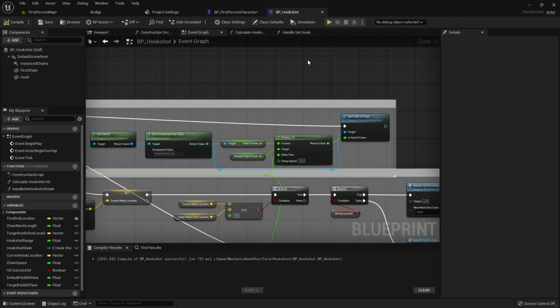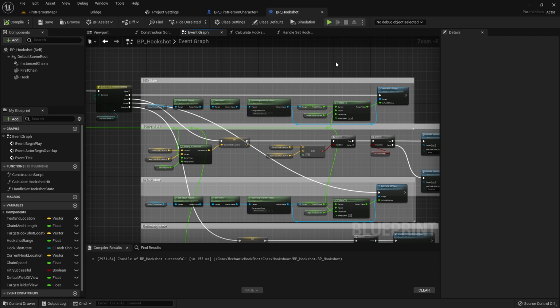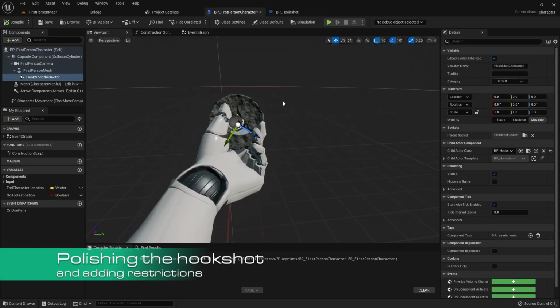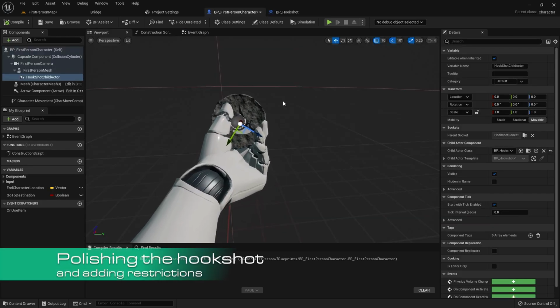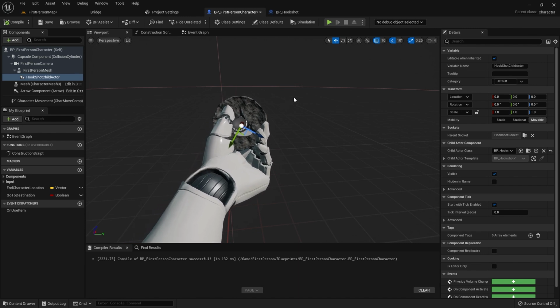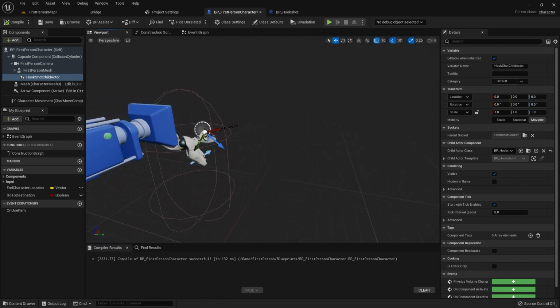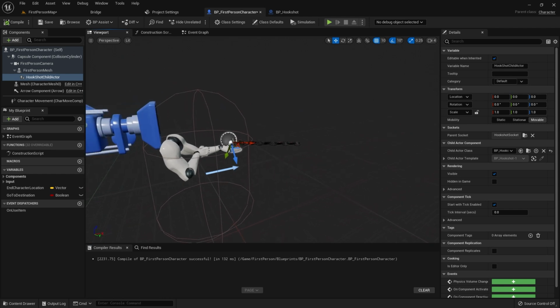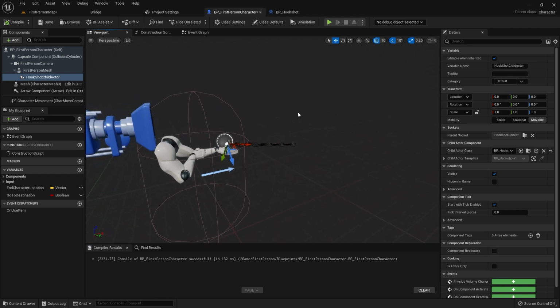Now I can close this. The last thing, the super last thing that I wanted to add is show you ways that you can polish the behavior even more. And this will really depend on the type of game that you are trying to make.